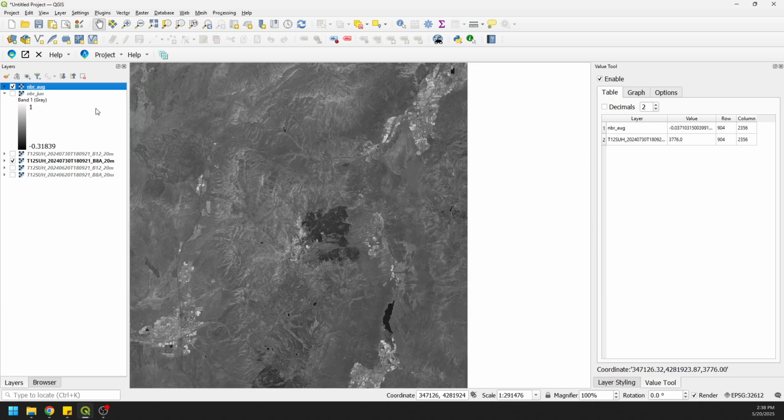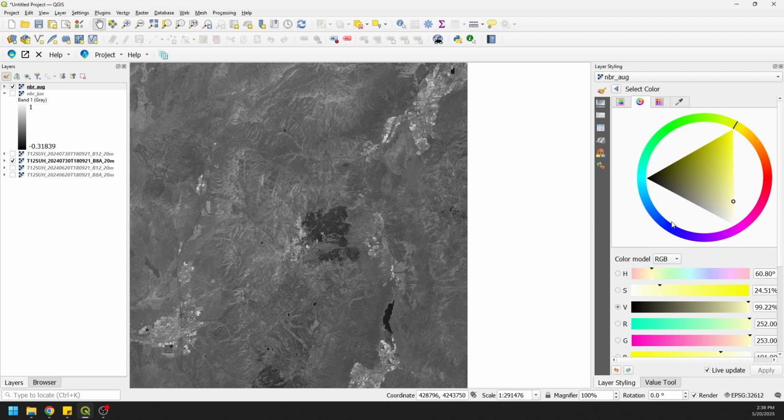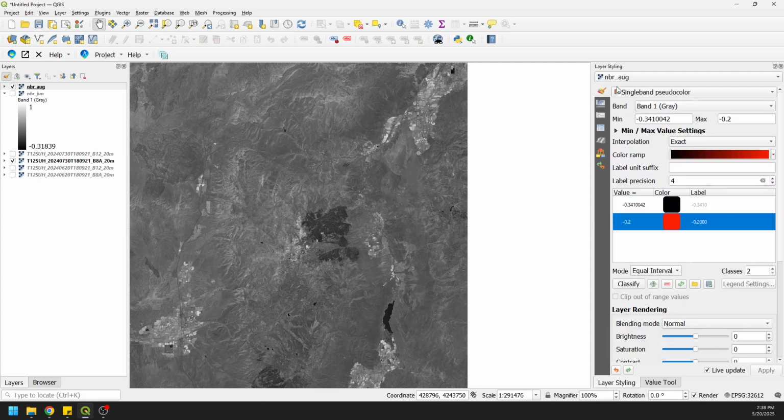Okay, so let's come back to our symbology, our layer styling, and let's make this -0.2. And change the color here to, let's try red and black. And that still is not showing up.